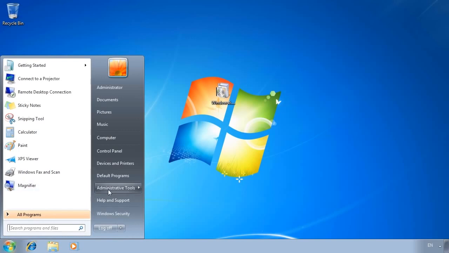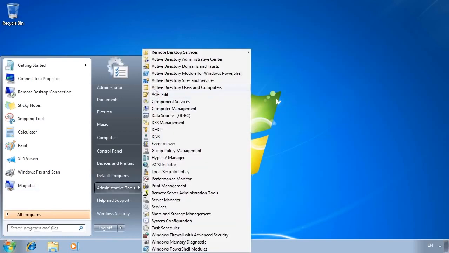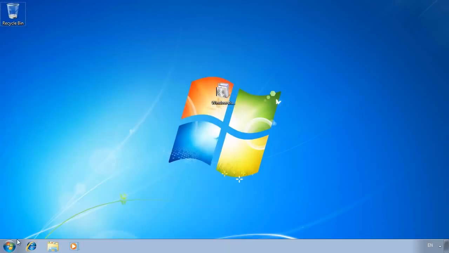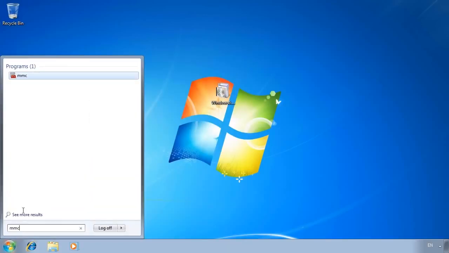Once the install is complete, notice that under Administrative Tools, Active Directory Users and Computers and a number of other tools are available that were not available before. Since these tools have been installed, they are now available to the MMC in the form of a snap-in. To use them, first of all, I will open MMC from the Start menu.